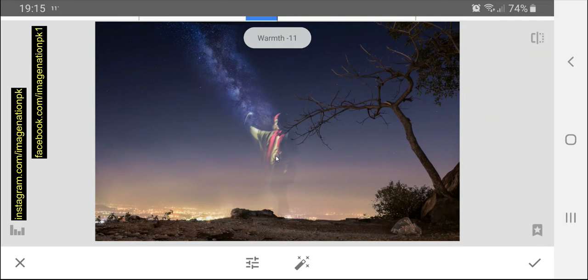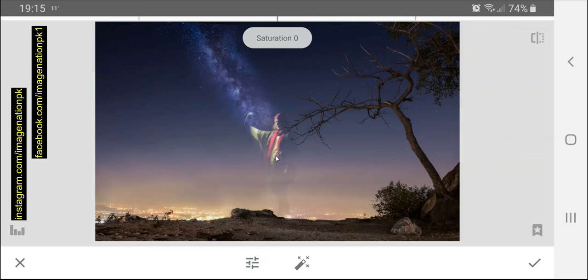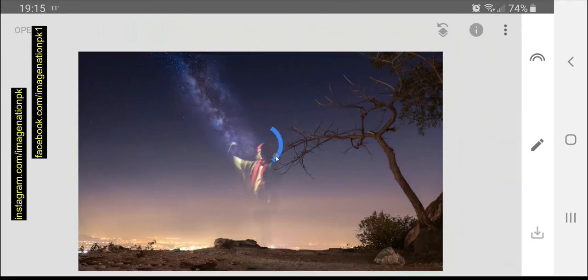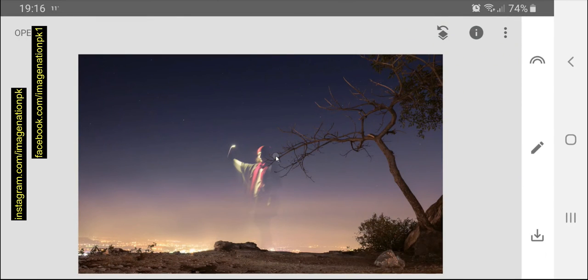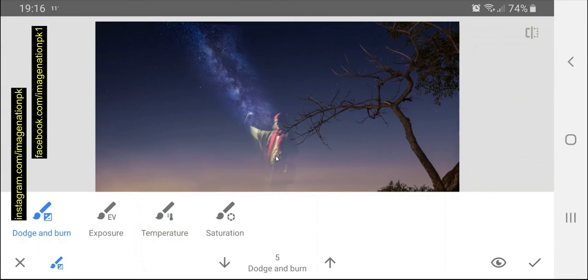So let's make it a bit more cooler because it's night time, and I want some of my bluish shades to really pop out in this image. So after some of my adjustments, this is what I got. Now let's do small amount of dodging and burning.